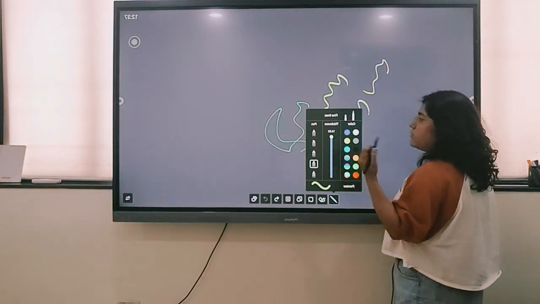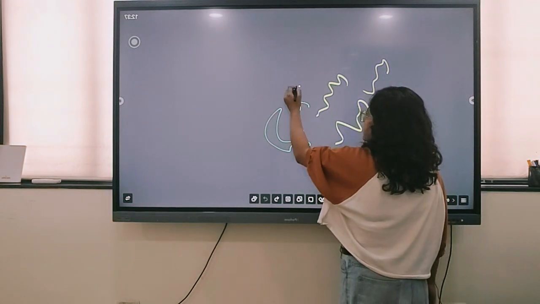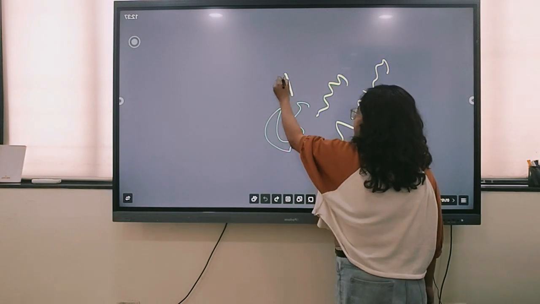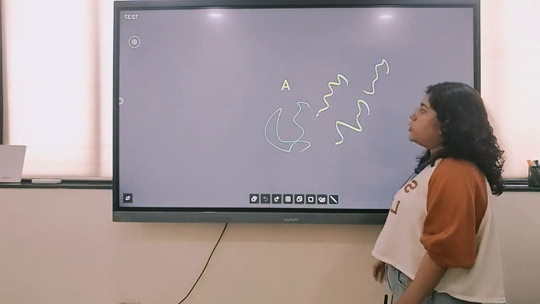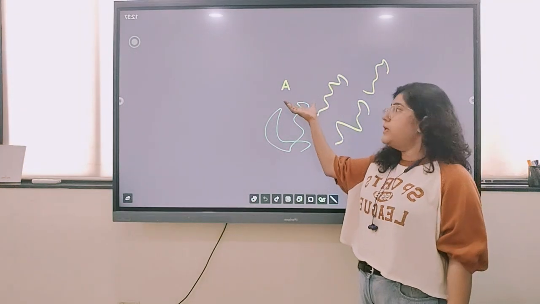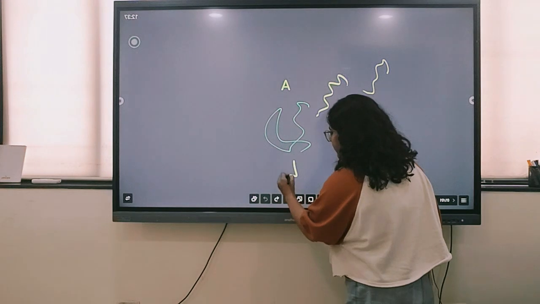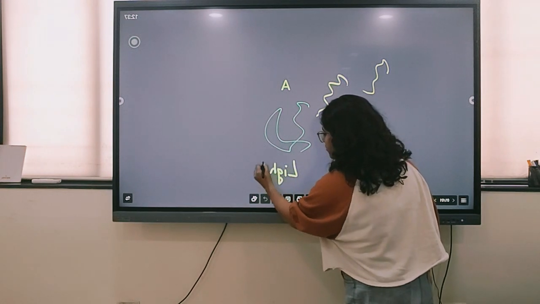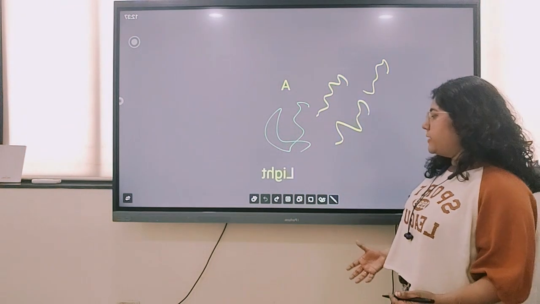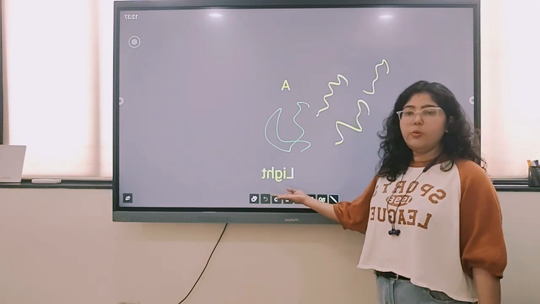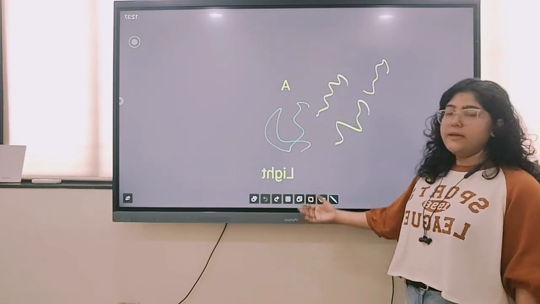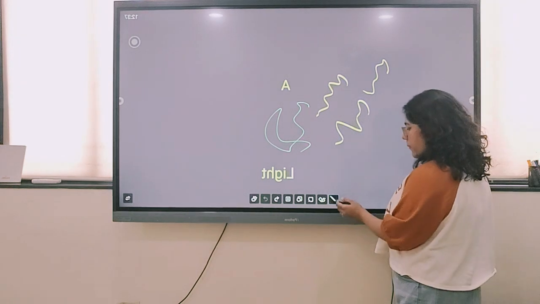What is text pen? For example, I am writing letter A. So automatically it will be corrected and it will be coming in the typed form. So if I am writing light, L-I-G-H-T, the teacher is using light but she is using the text pen, so it will automatically be corrected and will be in the written form, the text form.